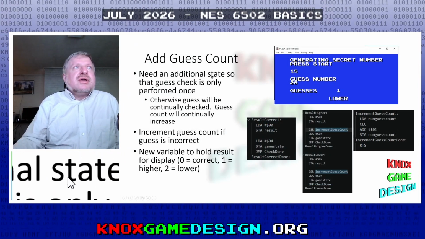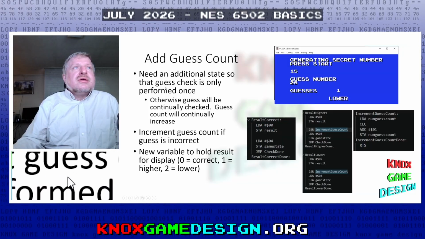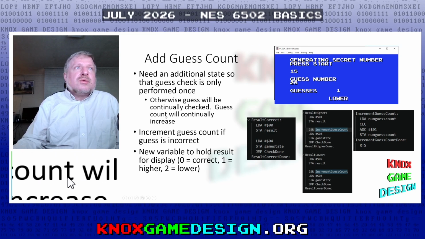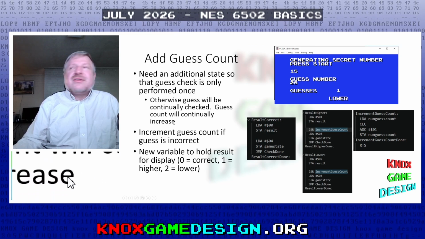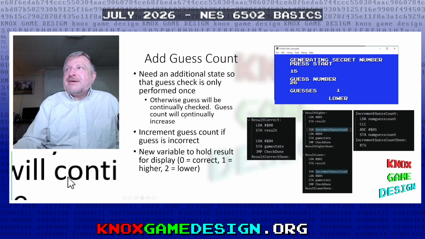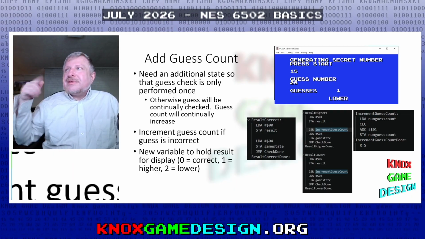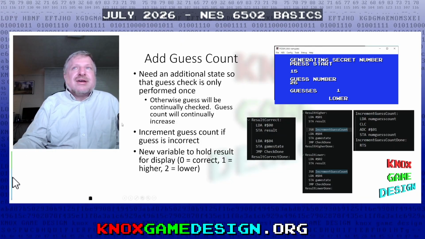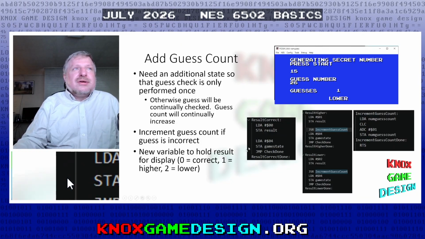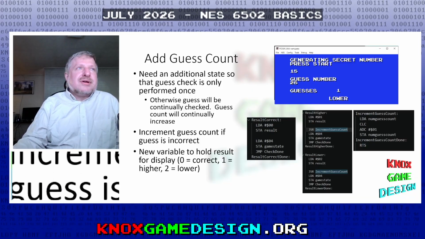So the next step is to add guess count. We need an additional state so that the guess check is only performed once. Otherwise, the guess will be continually checked and the guess count will continually increase. I know this because I ran into it: whenever you entered your guess, it kept incrementing the guess count. So I had to add specific code for only checking once after the guess has been entered.